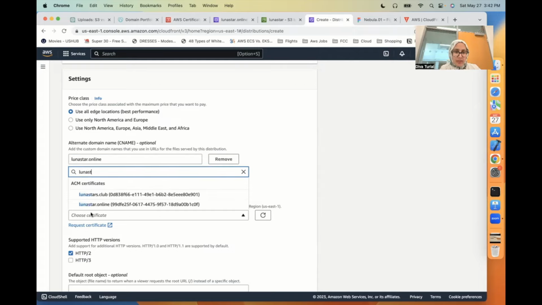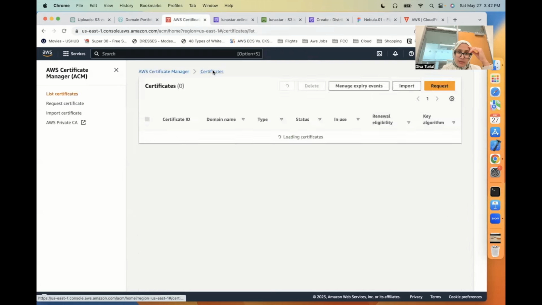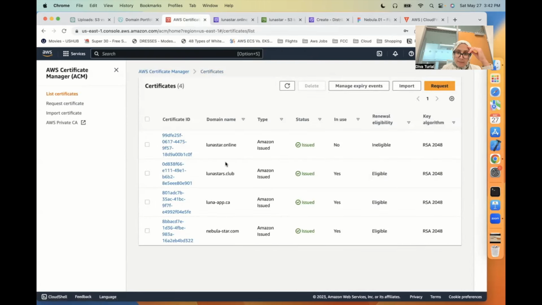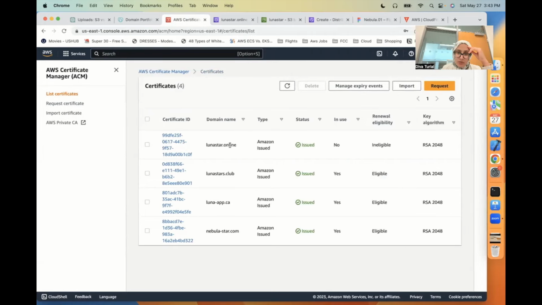So you can see we have two of them. One is with S. We're going to forget about the S1. We're going to go with the one that we used to have before. So I'm going to go to my ACM just to confirm that I have the right certificate, right? So I go to my certificates once again, and the one that was done today was actually lunastar. Okay, so this is the one we are going to be using. We issued this one, lunastar, with no S. For me to remember, no S for today.